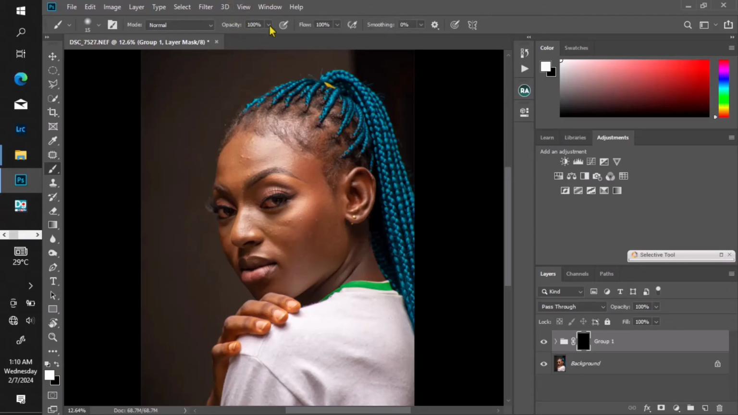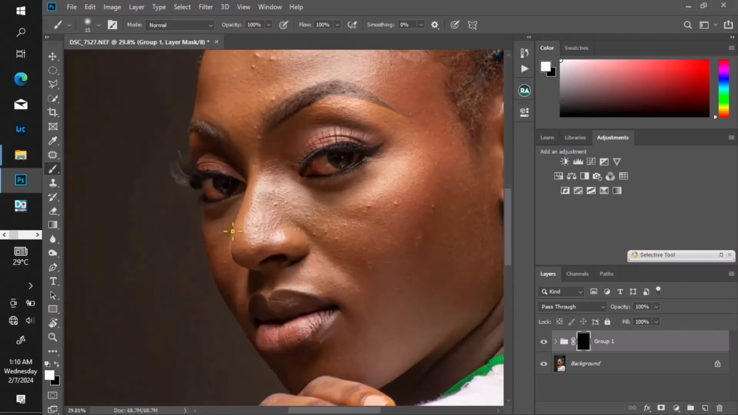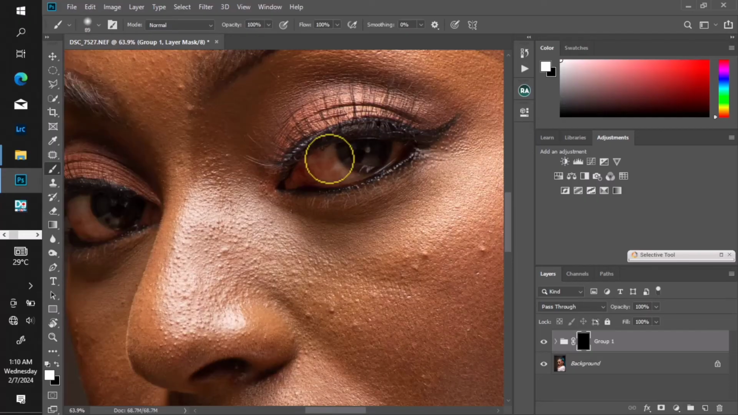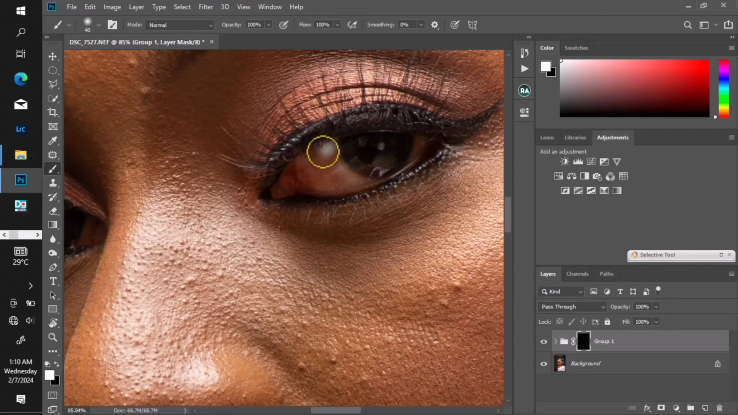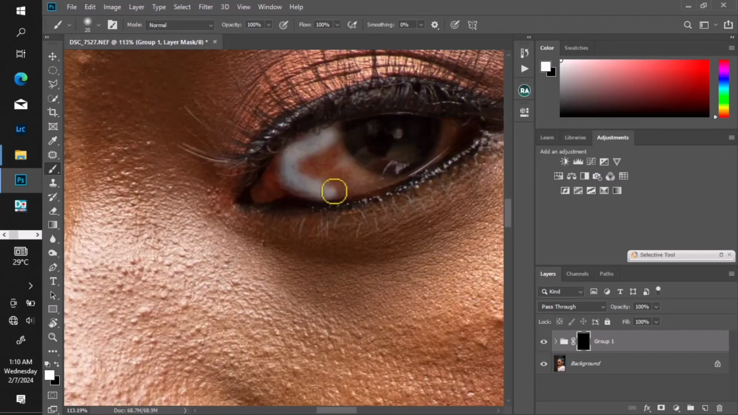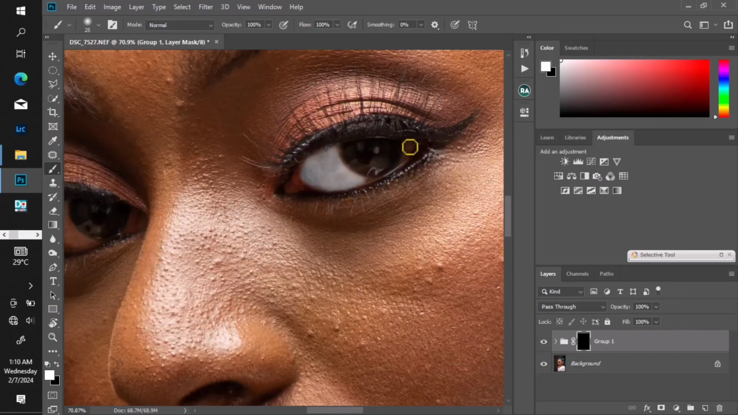So now select your brush tool. Make sure your opacity is set to 100 and your flow 100. Just like we have it over there. Then you come to your mask. Pick your brush, reduce the size. Then we'll paint just like that. Be careful when you are painting so that we don't paint into the skin. Just like that. Be careful. Like that.